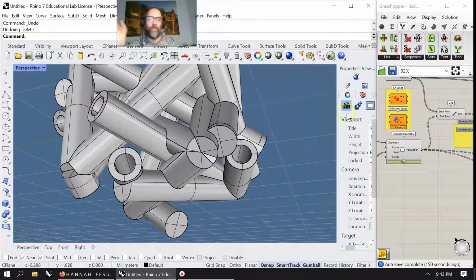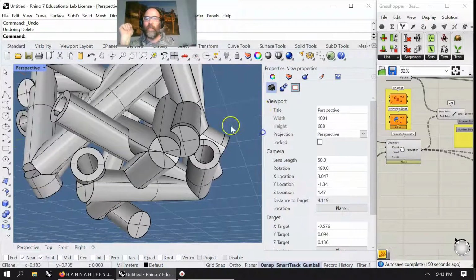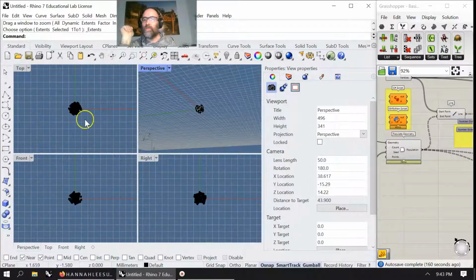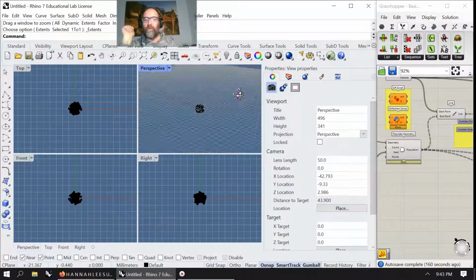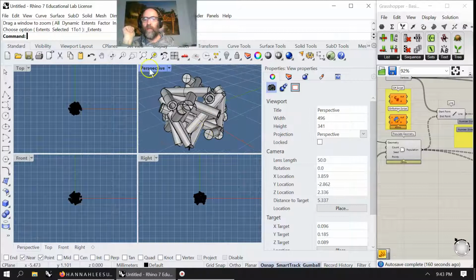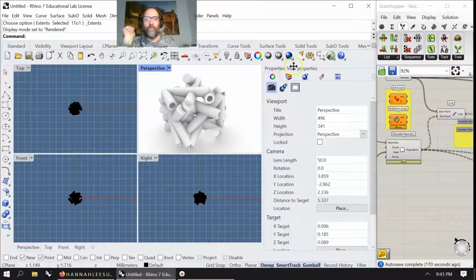But there's a way they end up with a little object. I always like my Rhino in the end to go back into all views. I like to zoom extents all. This one I flipped over totally crazy. I will zoom in on that structure. I like to see this one in a rendered mode.